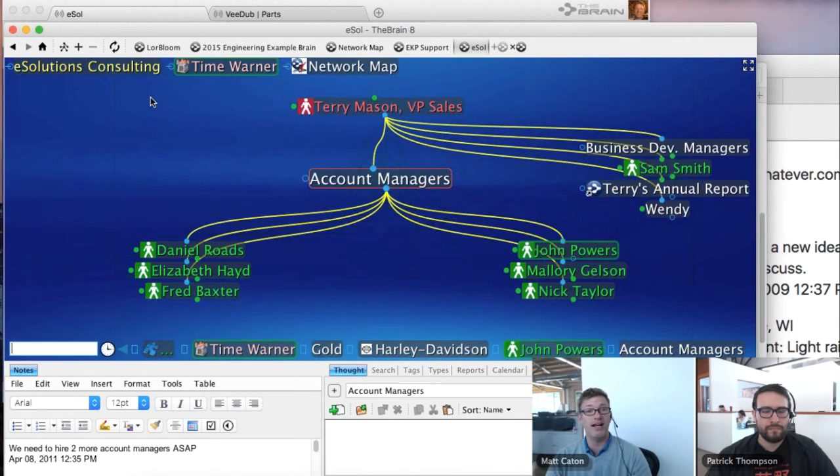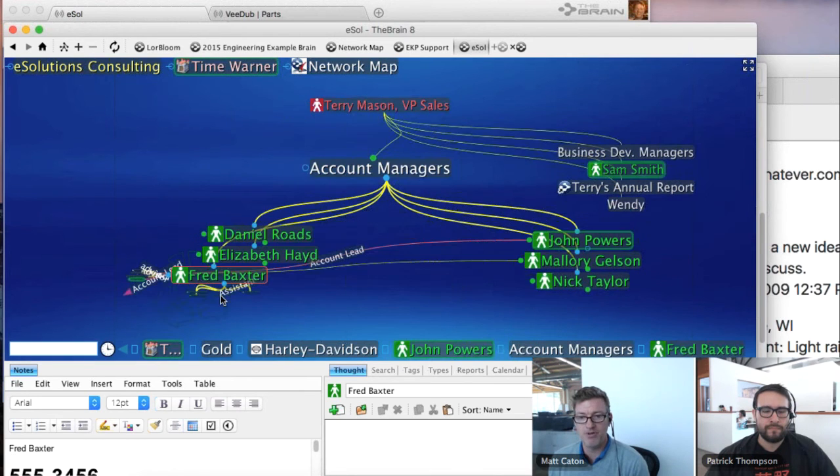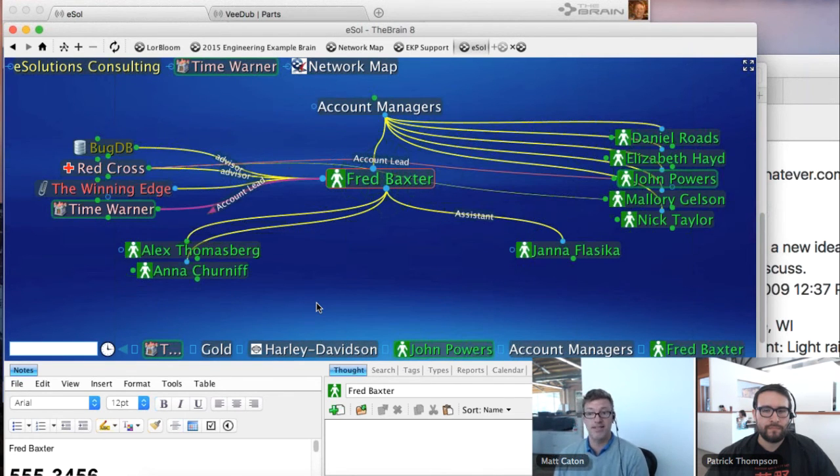So here I am under account managers, and Fred Baxter is an account manager. So I'll click on Fred, and I can see all of the information that's important to Fred. He's the account lead for Time Warner. He's working on the Winning Edge, that's a presentation, and he's an advisor on Red Cross. He's also an advisor on the rebuild of the bug database. What's missing? His link over to Harley-Davidson.